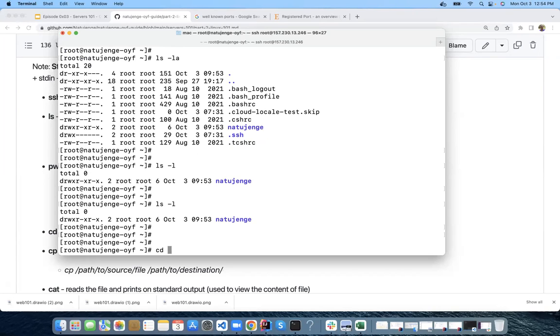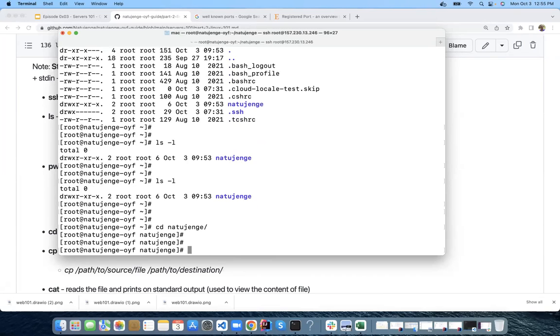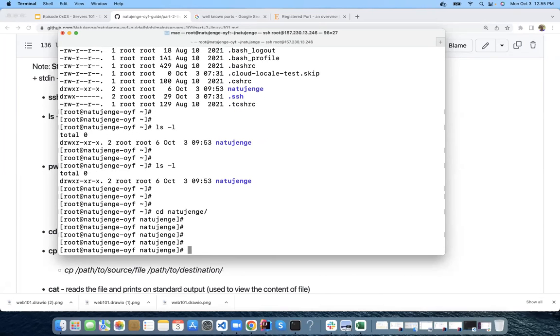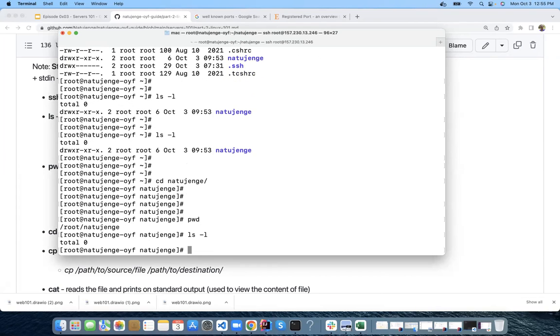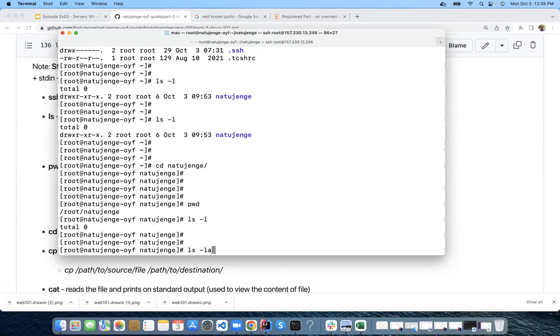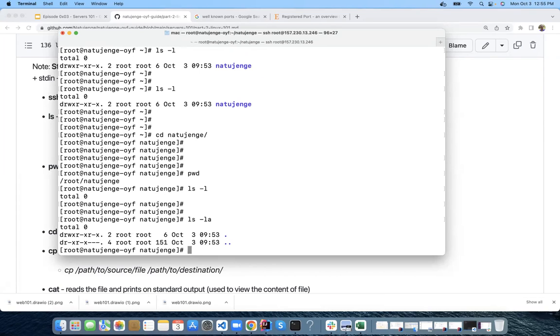Now I can change directory, and I can get into Natujenge. If I do print working directory, I was in root, then I changed the directory to Natujenge, and once I got into Natujenge, I'm able to see that I'm inside there. If I do ls -l, I see nothing. If I do ls -la, I see something. There are two folders that are special.